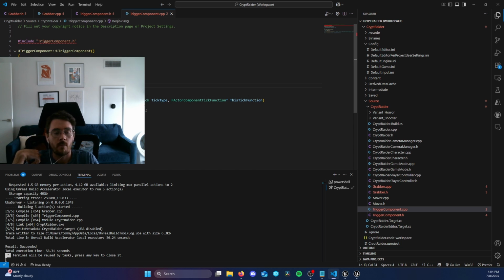Hello and welcome. In this lecture, we are going to be accessing the overlapping actors in something called an array so that we can be printing out the actors that we see inside this volume entirely from C++. Let's dive in and see how it's done.